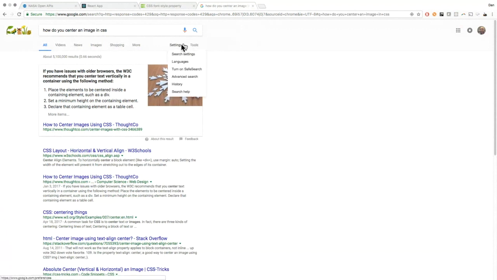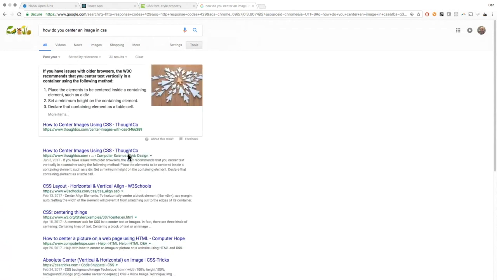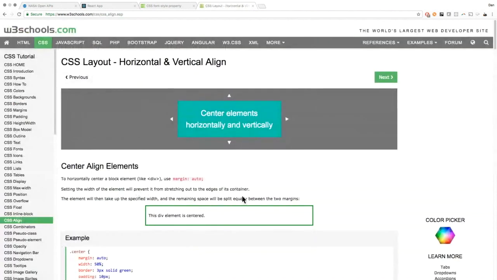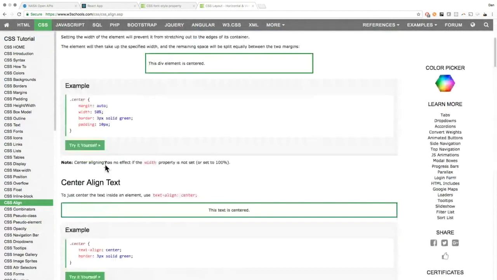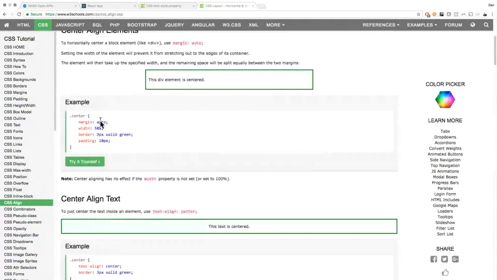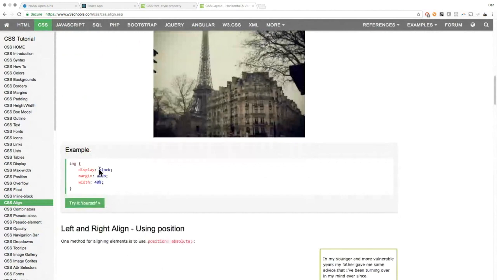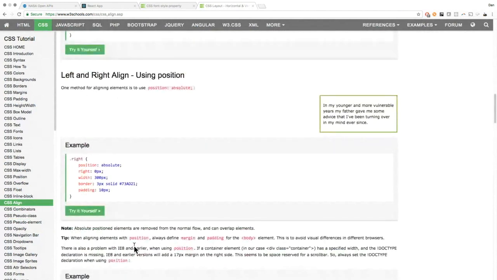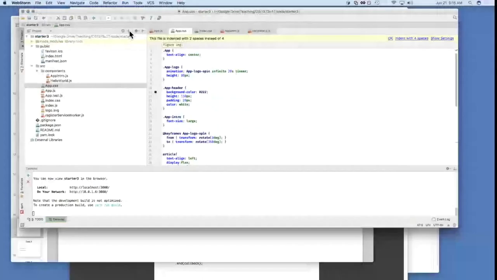One thing you should do is make sure you go to a reputable resource. You go to Google here, and then another good thing to do is to turn on past year, because things are changing so quickly that something that talks about centering from 5 years ago is probably going to be too complicated for how you can actually do it now. So the centering here is using margin auto, and then text align center, an image with margin auto, and make it a block element. So all kinds of good examples here.